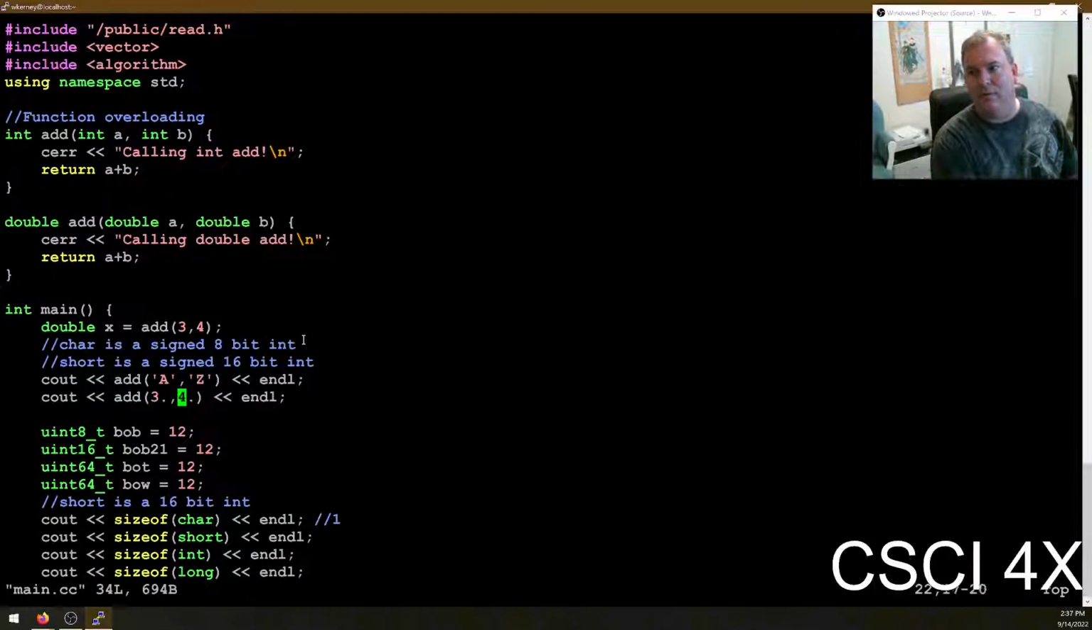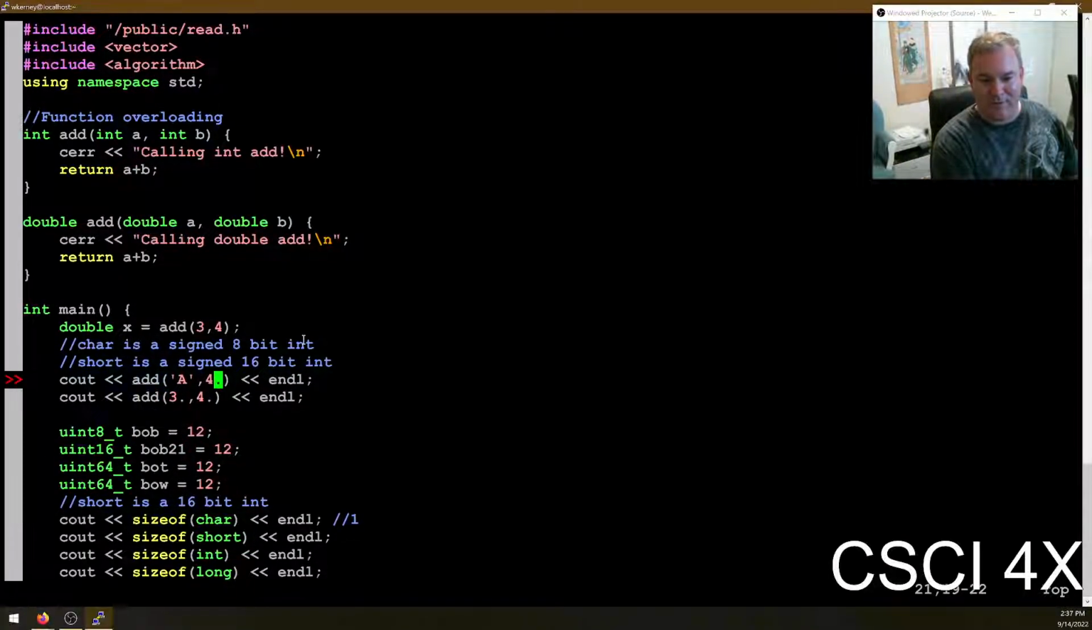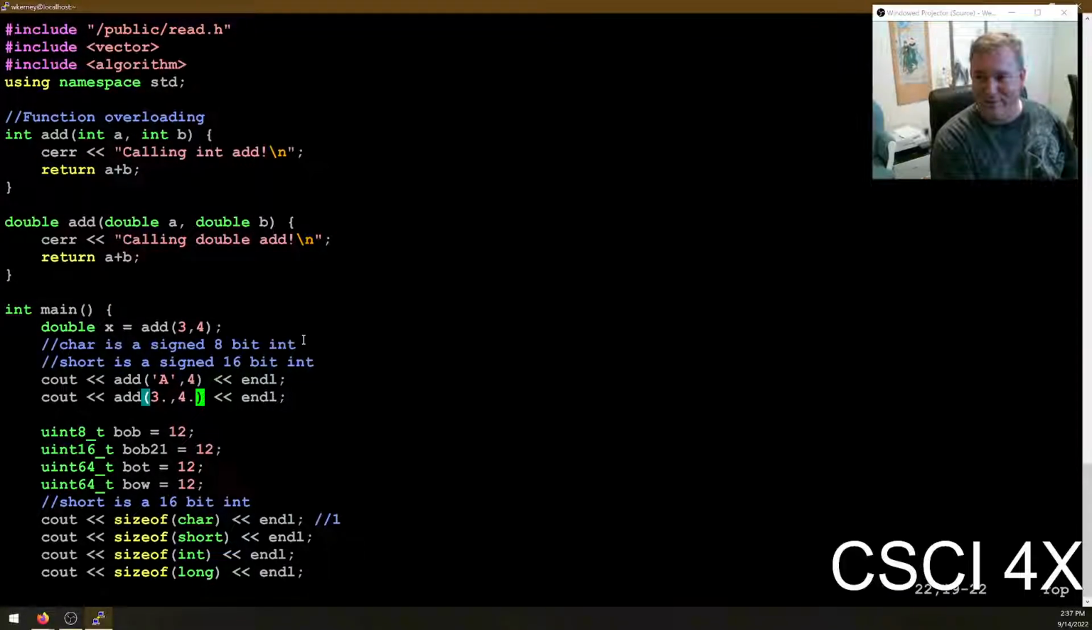What about if we do a char in the first slot and a double in the second slot? Okay, it's kind of... answer. What about this one? We got, yeah, it's in there. What about a char in the first slot and an int in the second slot? Yeah, that's an int. What if we do a float?